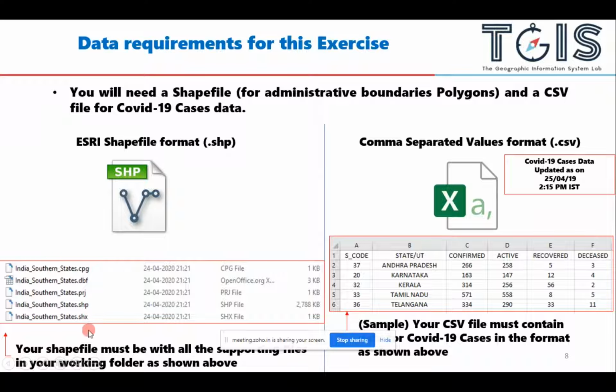And your files need to be arranged in this way. You need all the supporting files with the shapefile, so you can't just use the shapefile individually. But that will actually come along when you download any data, so you don't have to worry about that much. And you need to arrange the data in the CSV file just like how it is showing, right? So we can start off our hands-on training from here.